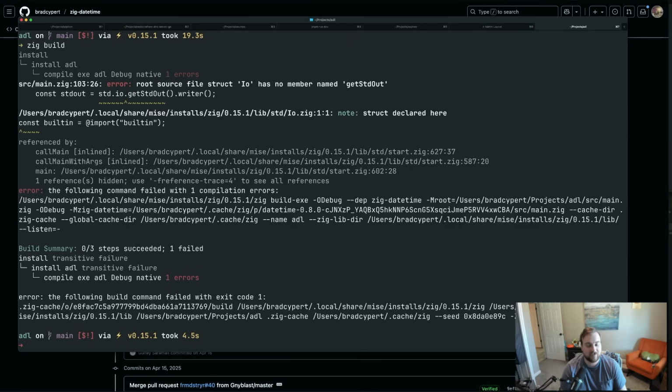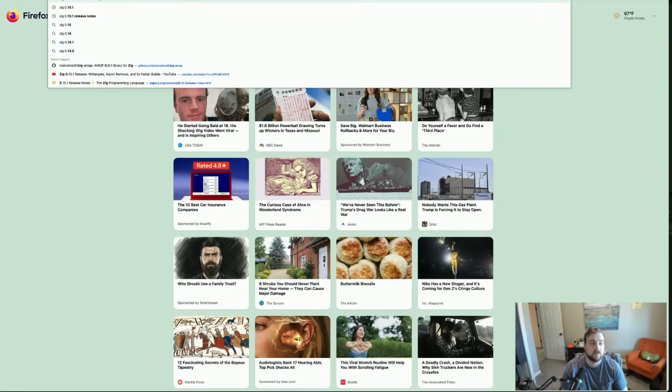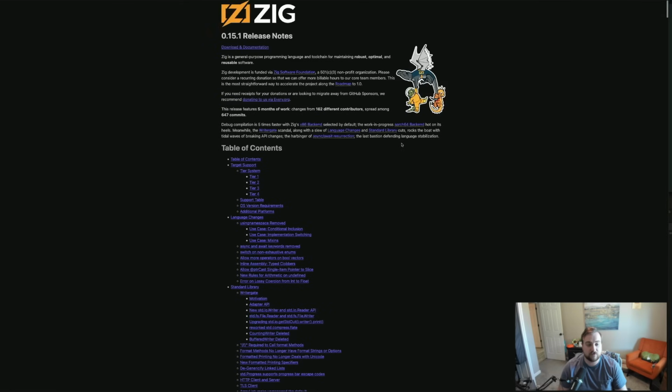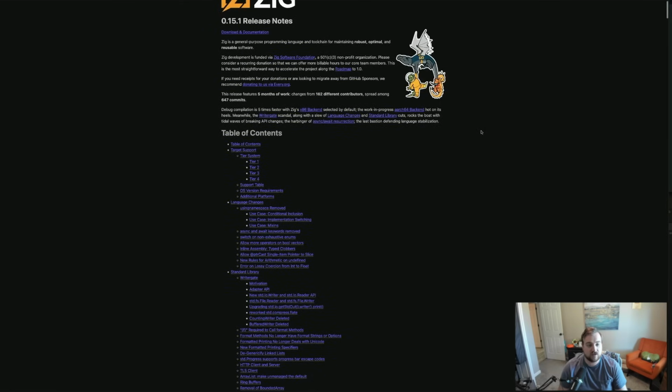And instead, well, I did need to update my dependencies. I don't have any changes to that dependency to support 0.15.1, but that dependency change did need to happen. So now we have issues on our end. So we have some writer issues, source main zig 103, root source file struct IO has no member named get standard out. So what I'm going to do, I'm going to pull up the Zig 0.15.1 release notes because I'm going to have to refer to these since there's not a migration guide or anything similar.